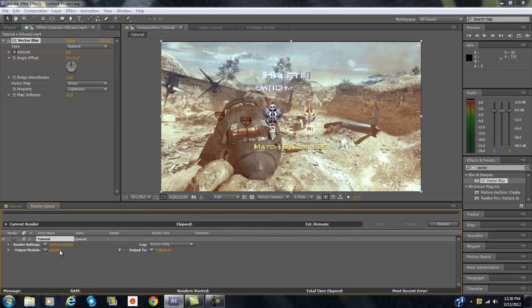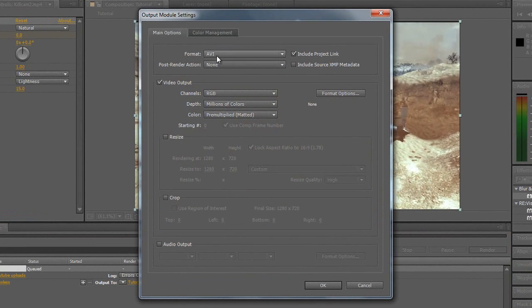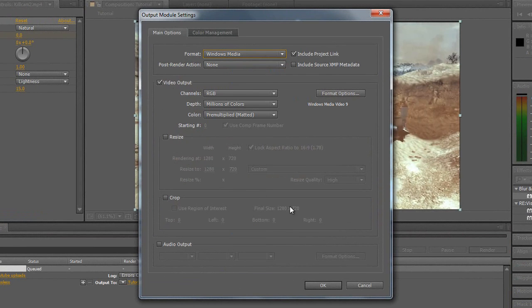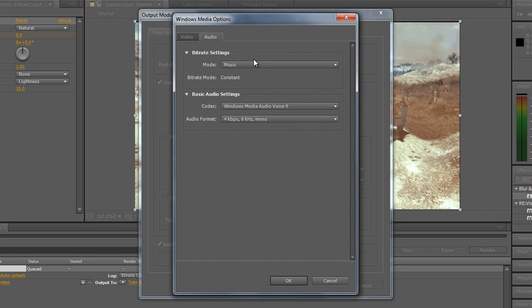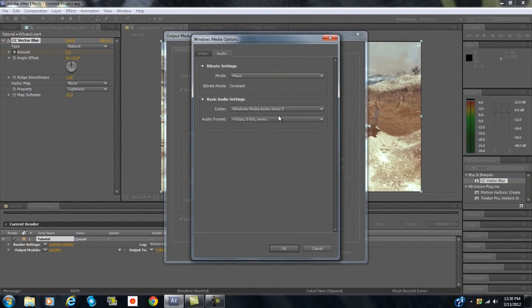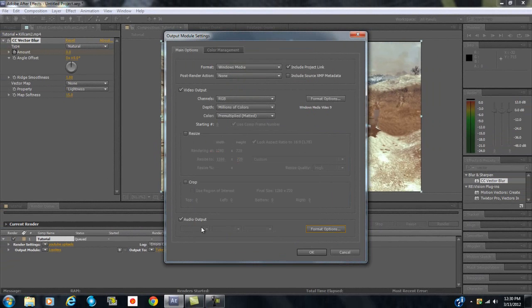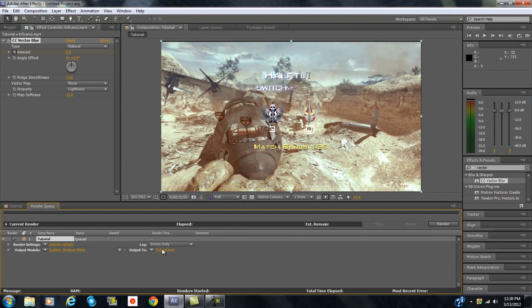Okay. Now you can go to lossless. I'm gonna put mine as Windows Media. And you're saying, why doesn't it render out my audio? You know why? Because you don't have audio output selected. You always need that selected. Mode, music, speed, it doesn't matter about that. Just make sure it has audio. I always have that selected, guys. Now it'll render out your audio.